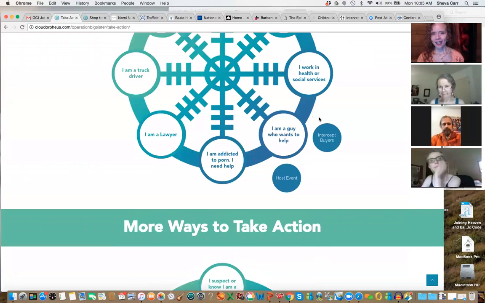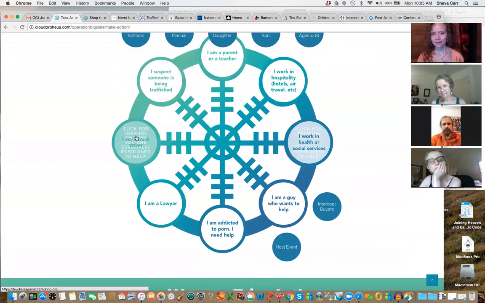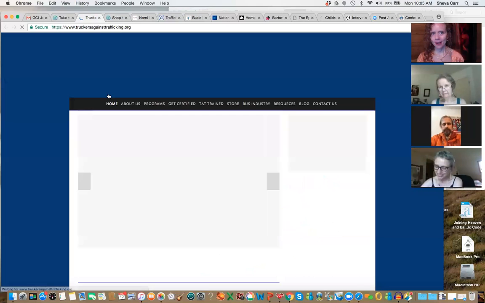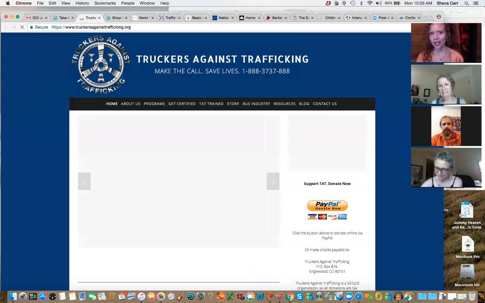Just to quickly highlight, there is an organization called Truckers Against Trafficking. And truck drivers, like those who work in hospitality, are uniquely positioned to stop the issue. So if you know anyone who drives a truck, you can send them to our Take Action page, and they can join Truckers Against Trafficking.